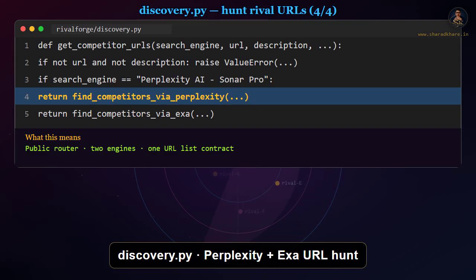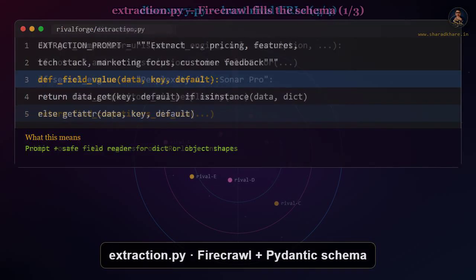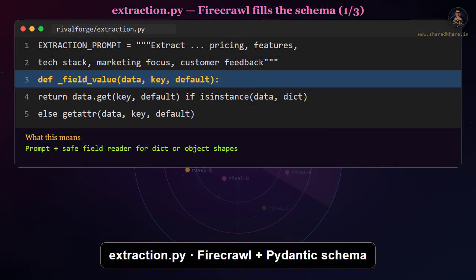Public function discover competitor URLs. If neither URL nor description is given, it raises a value error with a clear message. If the search engine string is Perplexity AI Sonar Pro, it calls the Perplexity path. Otherwise, it calls the Exa path with the finder agent you built earlier. Two discovery engines, one contract: about 3 rival URLs out. Open RivalForge/extraction.py.